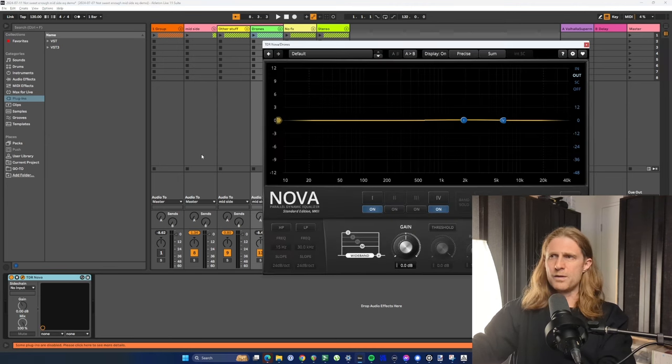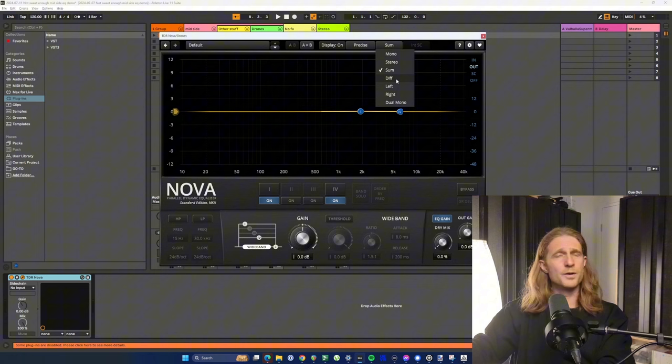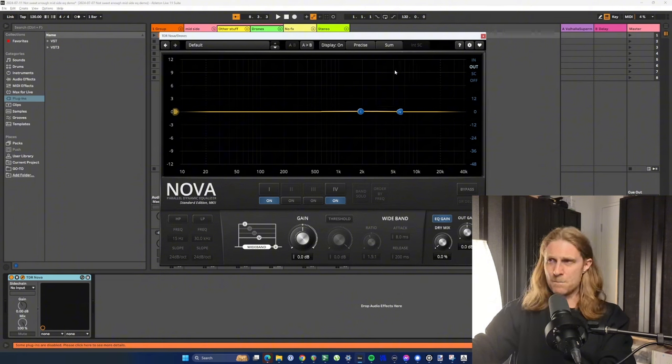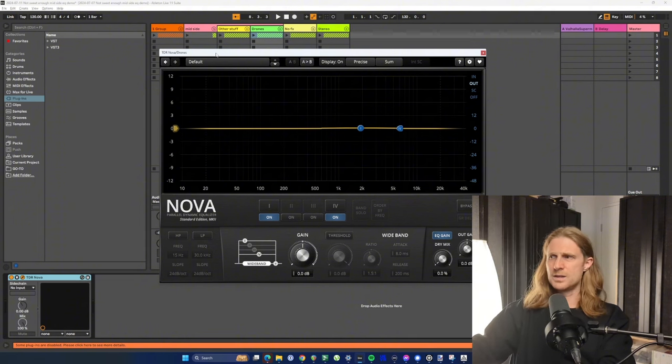And I've added my favorite, the TDR Nova, because it has the ability to switch between a whole bunch of different ways to EQ. Here I'm selecting the sum, which is that center track. Usually it comes in stereo, but I've selected sum instead, so we're just going to be working on that center track. Let's have a quick listen to that in solo.